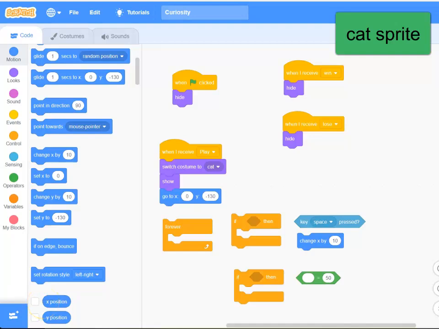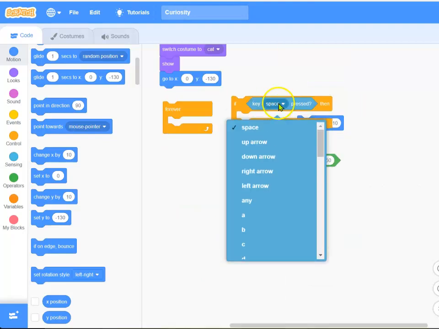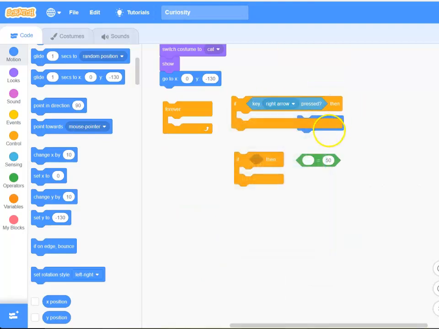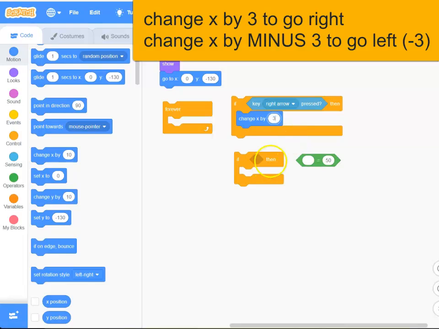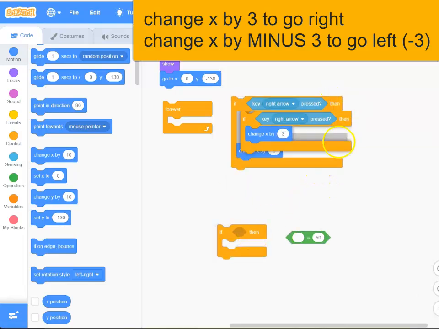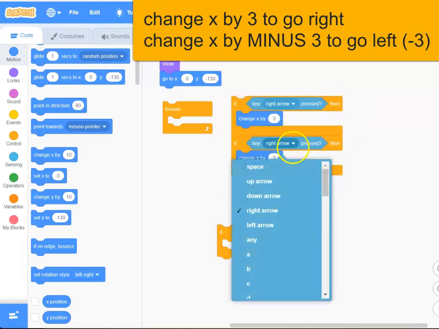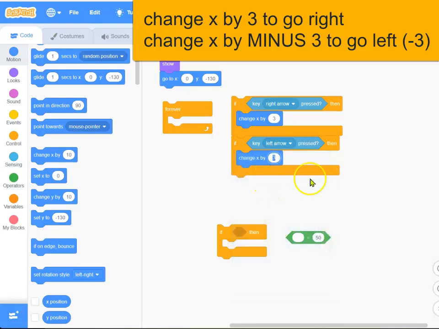On your cat sprite, drag in a forever block and two if-then blocks. In the sensing block, change it so that if the right arrow is pushed, we change X by 3. Then duplicate that block, and if the left arrow is pushed, change X by -3.